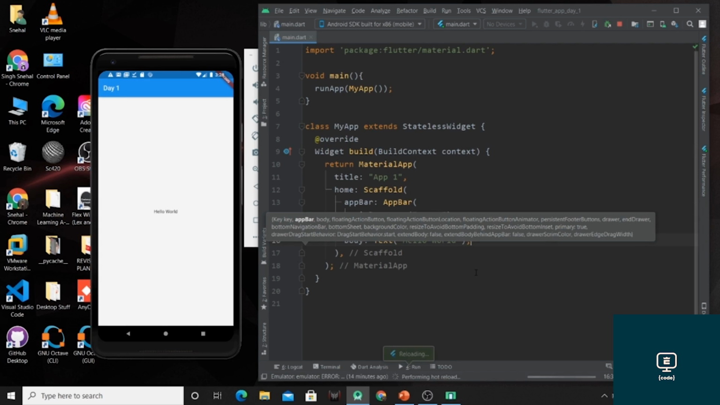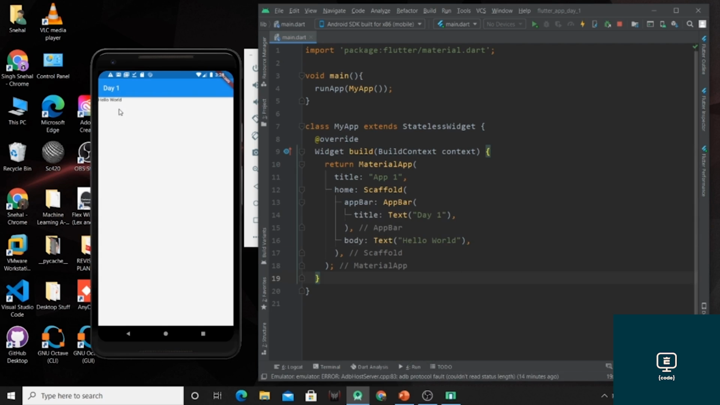So just Ctrl S. Now you can see the hello world is available in the top left corner of our body. So for having this text at the center, you can wrap it into the center widget. So just Ctrl S, and you can have your text at the center. So this is all about material app and scaffold.